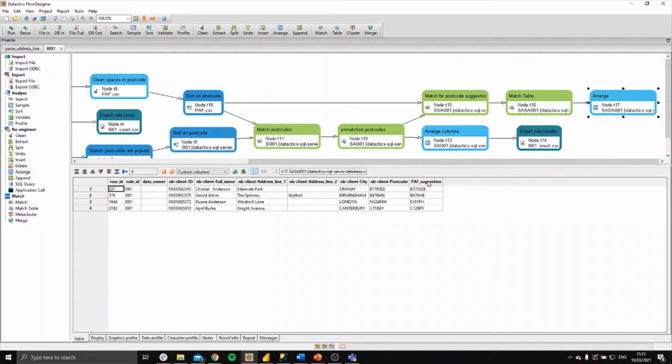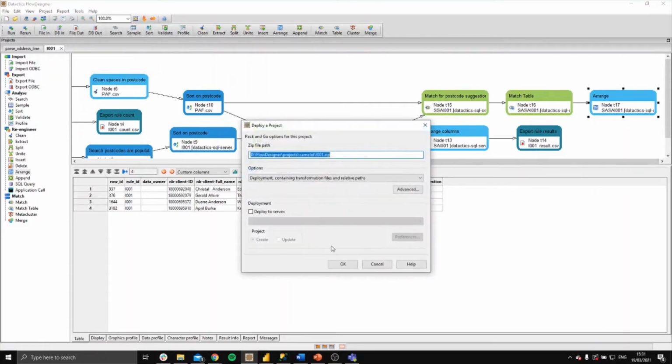We successfully matched against our postal address file based on the city and the address line 1, and we now have a postal address suggestion for our postcode. This again simply facilitates the data stewards in their investigation of what the correct postcode for each of these records should be, and speeds up that issue remediation phase. Once we have exported our file, we simply deploy our projects directly to our data quality manager.